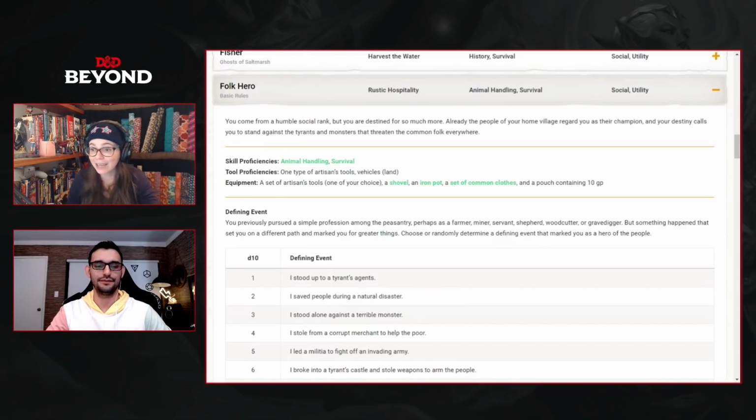This one gives you animal handling and survival, very much a country kind of background. 2 proficiencies, 1 type of artisan's tools, and vehicles, land. It gives you some basic equipment.